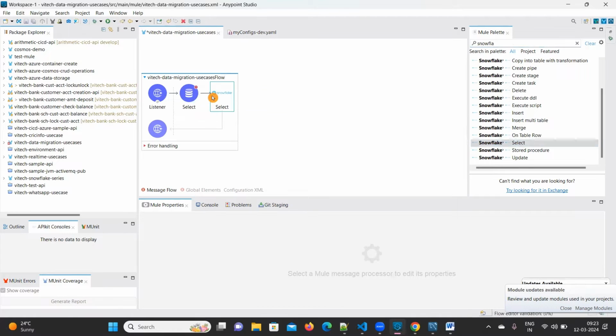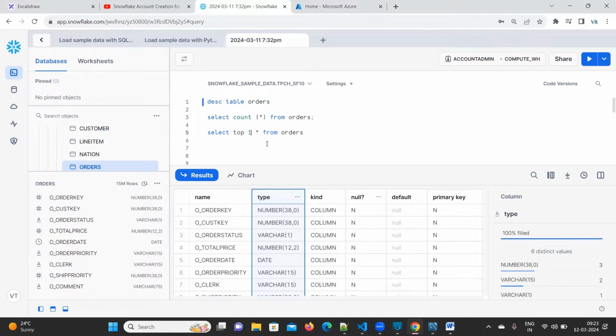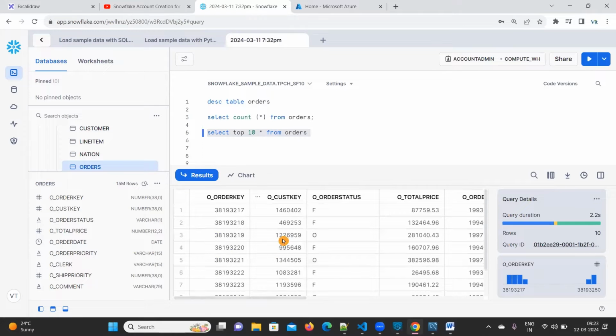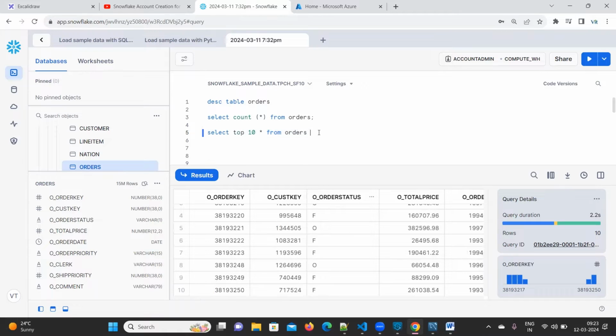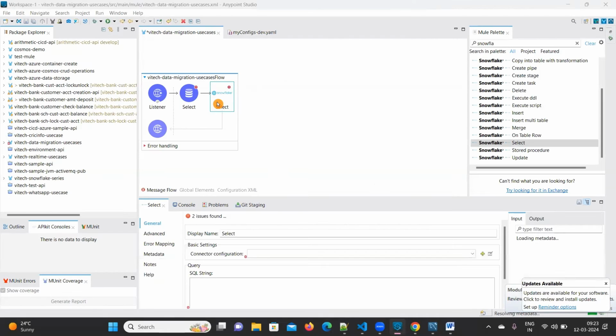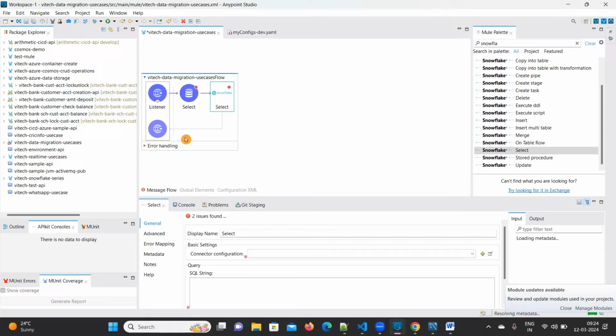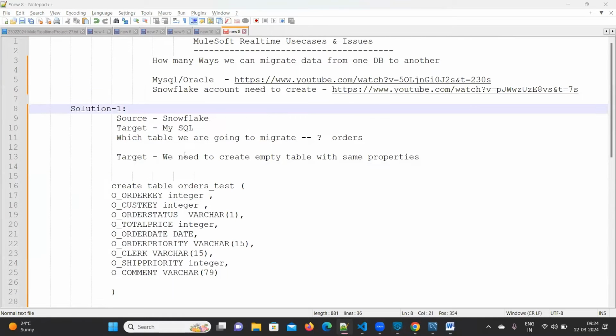See, in order to migrate, first we need to select the records. Correct. We need to select the records first. Suppose I want to load the first 10 records, so I'll select the top 10 records from here. For this select, we need to use the select connector. But here I'm using a listener. Here manual intervention is always required. I'll tell you how to do it in an automatic way also. First, let's try to understand solution one today. If you understand this one, then the rest of the solutions are very easy.